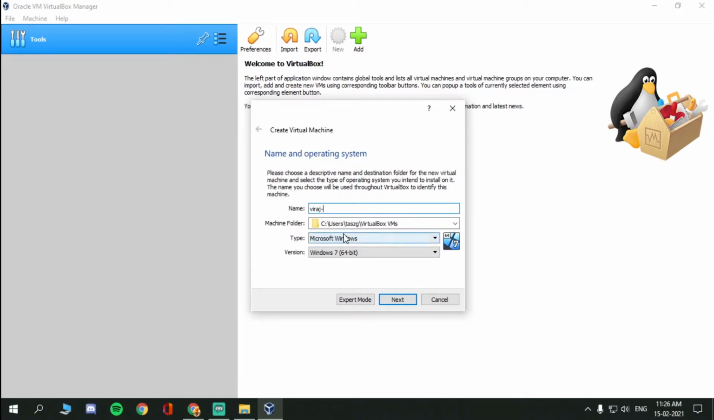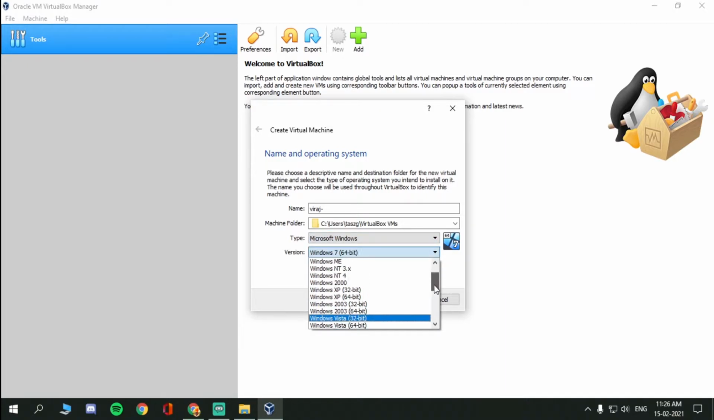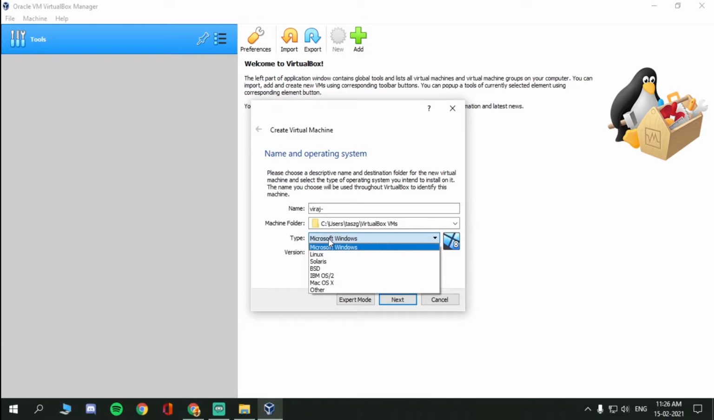So we have different operating systems. You can see you have Microsoft, you have Linux, you have Solaris, you have IBM, Mac OS, and a couple of other operating systems as well. So I'll just keep it on Windows right now, and you can see that you have different versions of Windows. Whichever you are going to install, you have to select that. So let's just keep it on whatever, because this is not what we are going to install. We want the type to be Linux and the version to be Ubuntu.